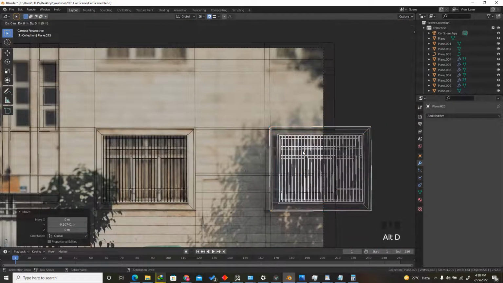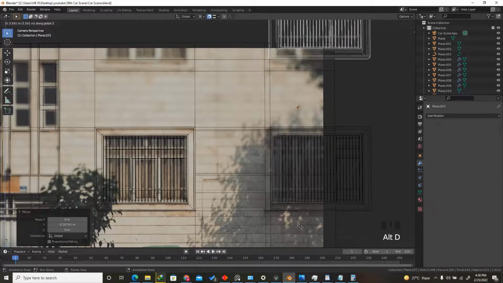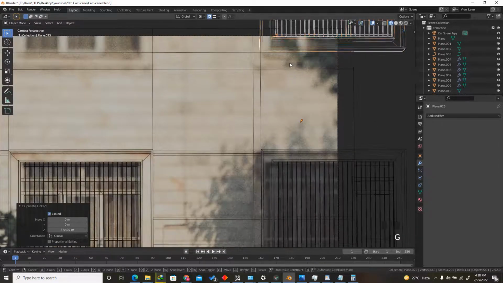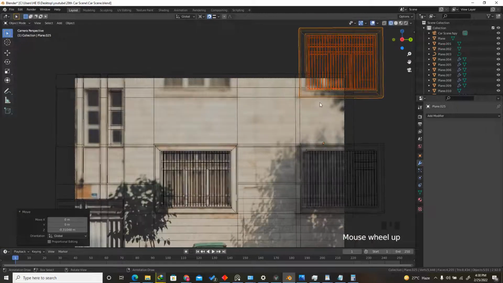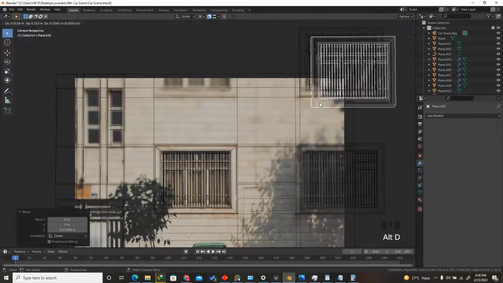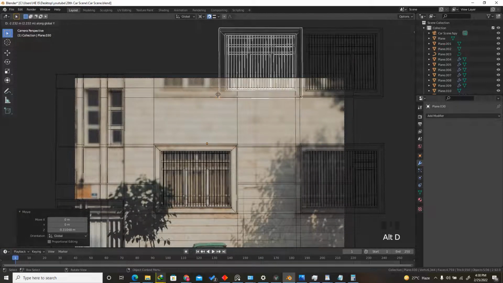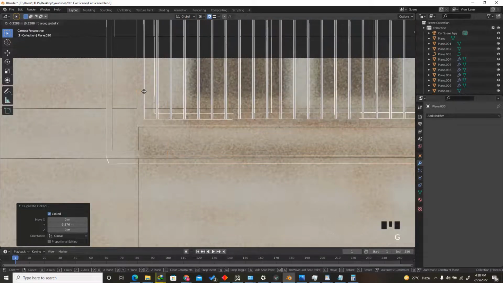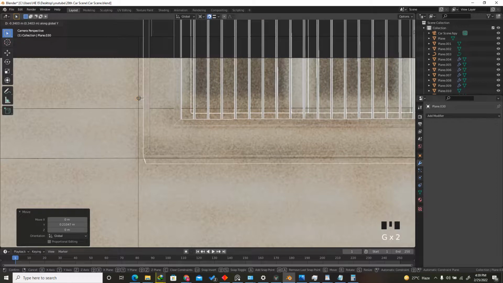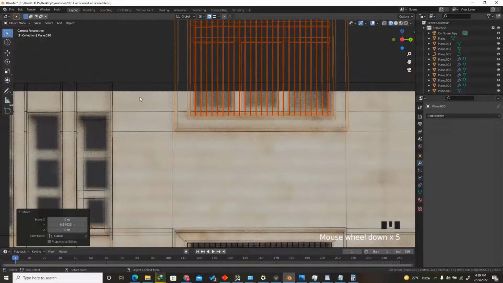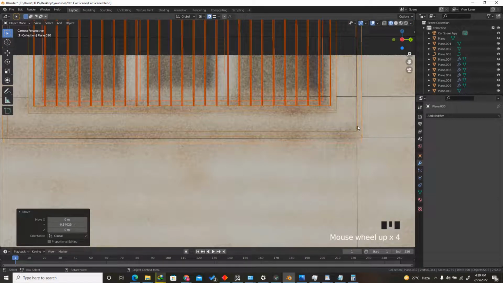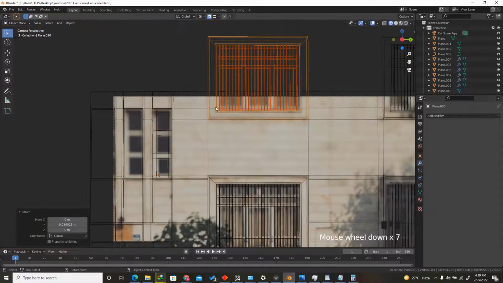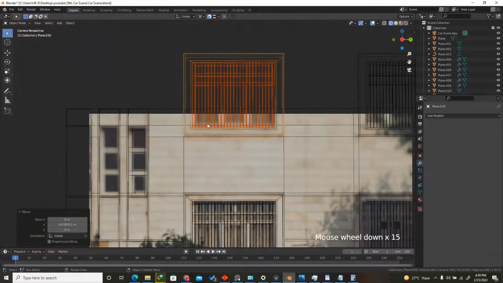Press Alt D on my keyboard and type Z again. Move it on the Z axis, and then press GZ and snap it right here. And then again press Alt D, and then type Y to move it on the Y axis. And then to snap it, press GY and snap it right here. Yep. Sorry, press GY, make it as exact as possible, like this. As you can see, this is perfectly placed.